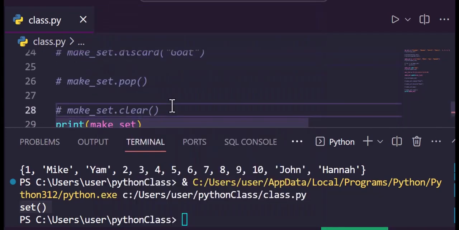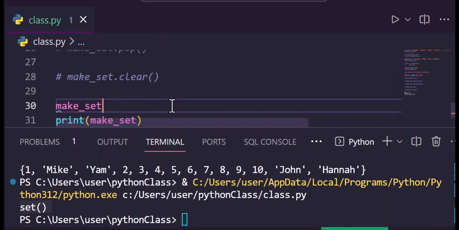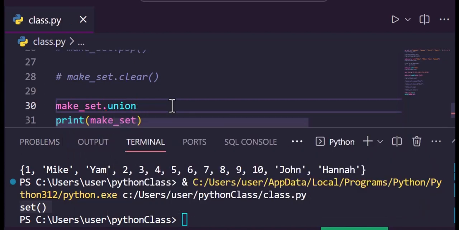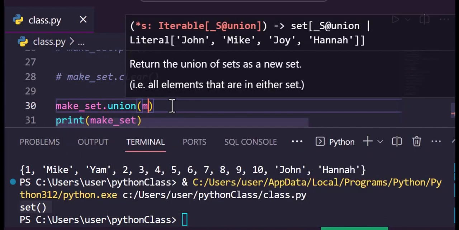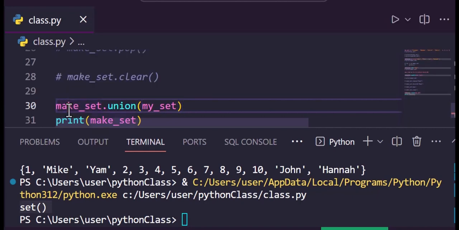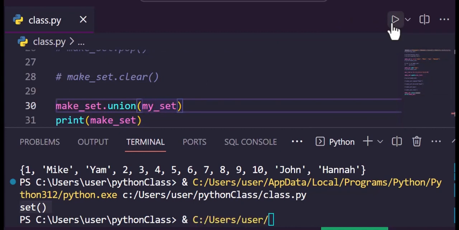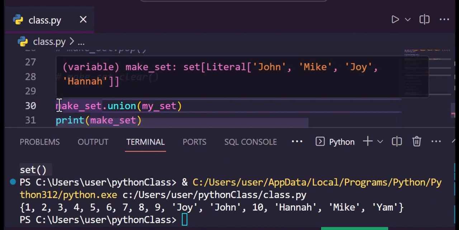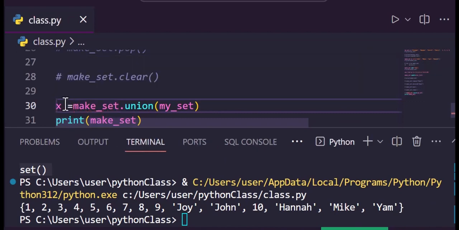So I'll now call make set, then I'll call the union method and pass in my set variable. What I'm trying to do here is return a new set with all items from both sets, both make set and my set. Once I print this, you can see what we have. Oh, let me assign a variable. Let me call this variable x, and then let's print.